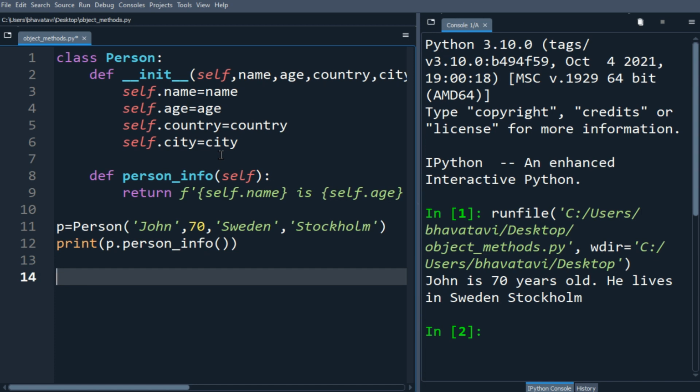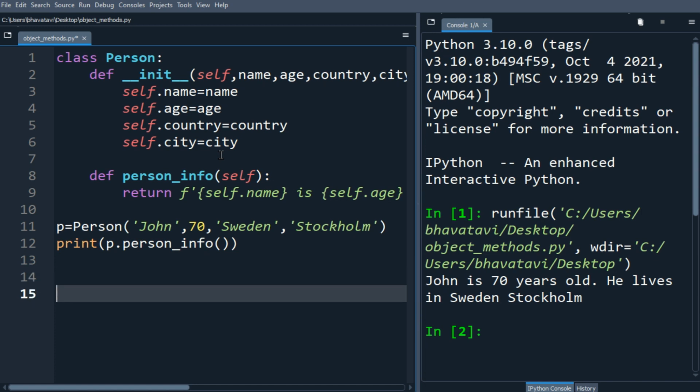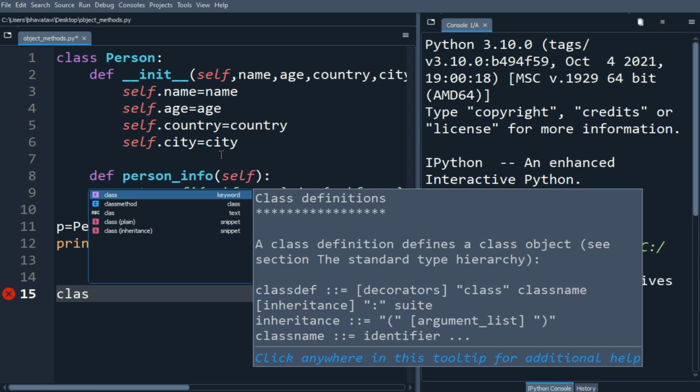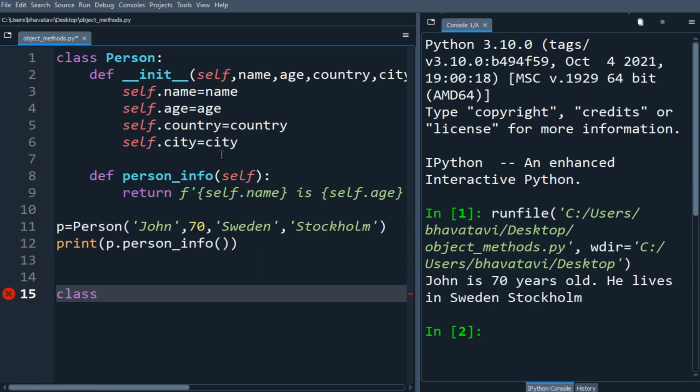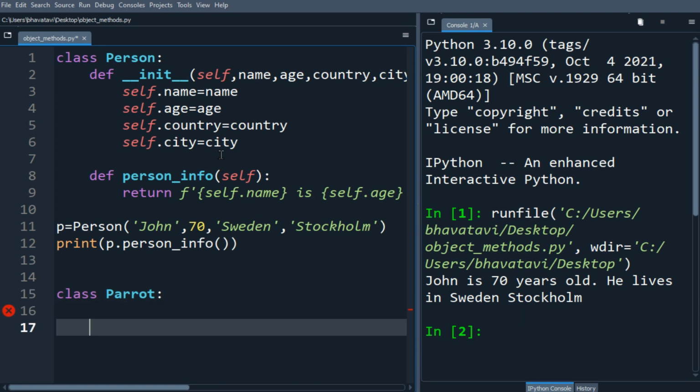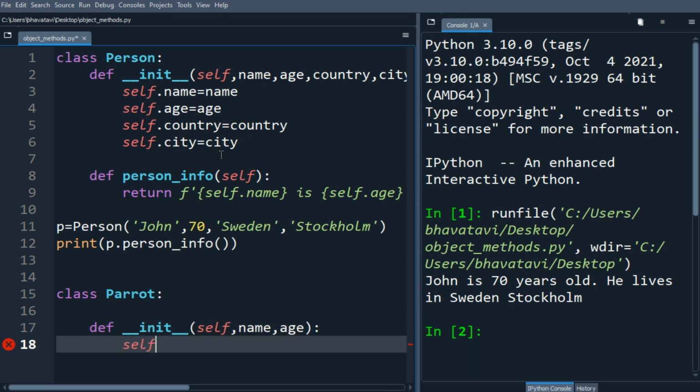Okay, so similarly, this time we'll use the dot format. Let's put Parrot as the class. We'll instantiate the attributes. So let's put init, and here self, and here name and age. Let's put the attributes as self.name equals name, and self.age equals age.